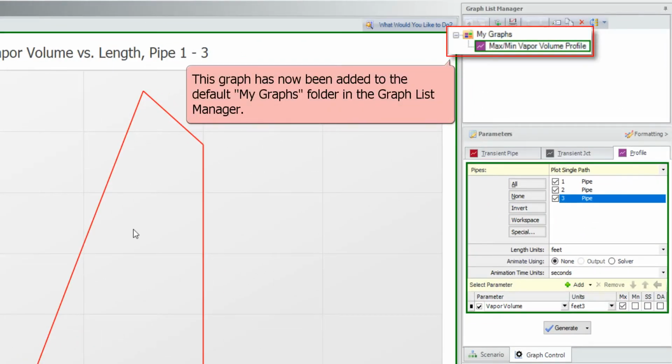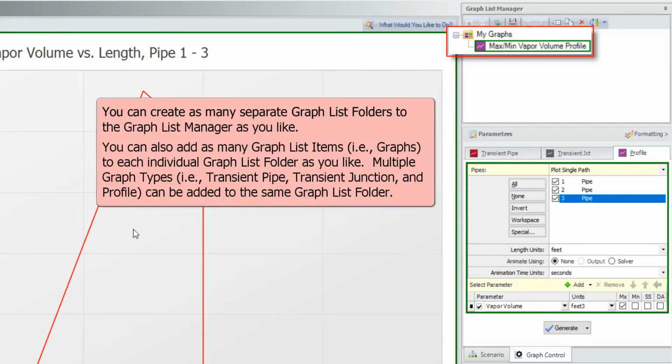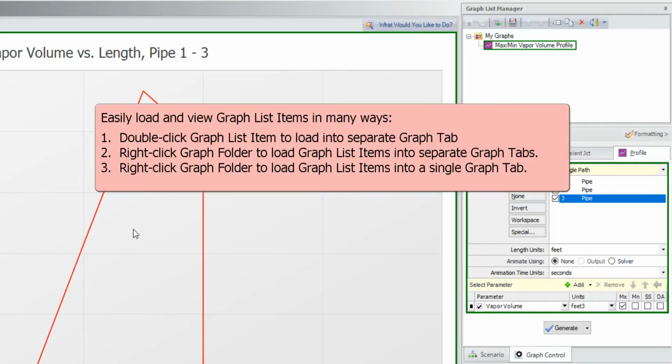This graph has now been added to the default My Graphs folder in the Graph List Manager. You can create as many separate graph list folders in the Graph List Manager as you like. You can also add as many graph list items to each individual graph list folder as you like. Multiple graph types like the transient pipe graph, transient junctions, and profile plots can be added to the same graph list folder.